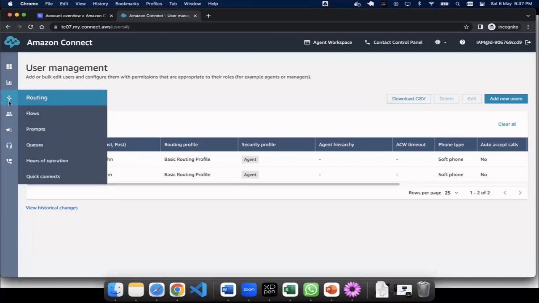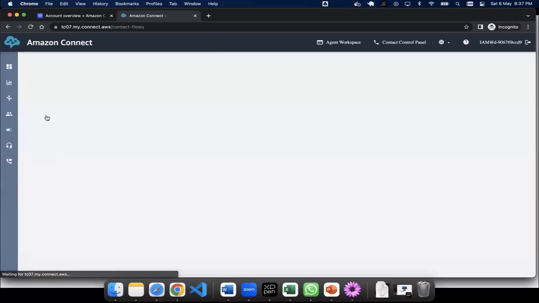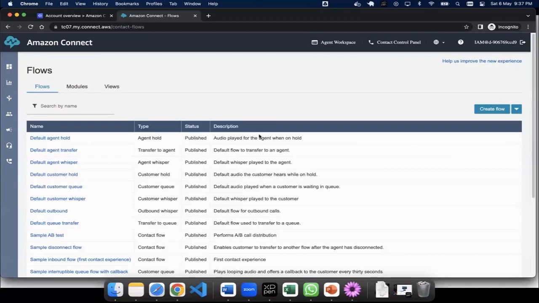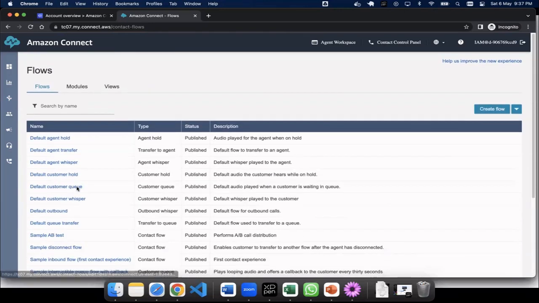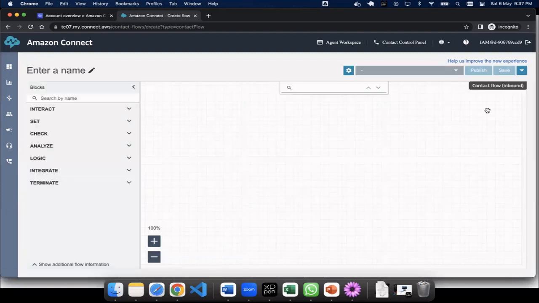Now I'm gonna click on this navigation bar, and here we see an option of flows. When I click on flows, you will see some default flows available, but we don't care about these. We need our own flow. So now what I'm going to do is create my own flow. So click on create flow.